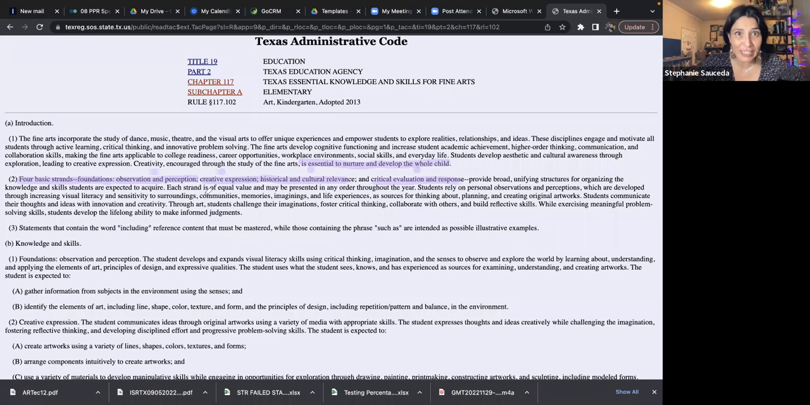Okay, so each strand is of equal value. Each one of these strands is very, very important and may be presented in any order throughout the year. Students, we don't really just work on one. We sort of layer it in there, right? We're going to do creative expression, but we're also going to look at examples. We're going to observe, we're going to perceive, we're going to talk about our perceptions and where they come from. Students rely on personal observations and perceptions, which are developed through increasing visual literacy. So we teach them to look for these things, right?